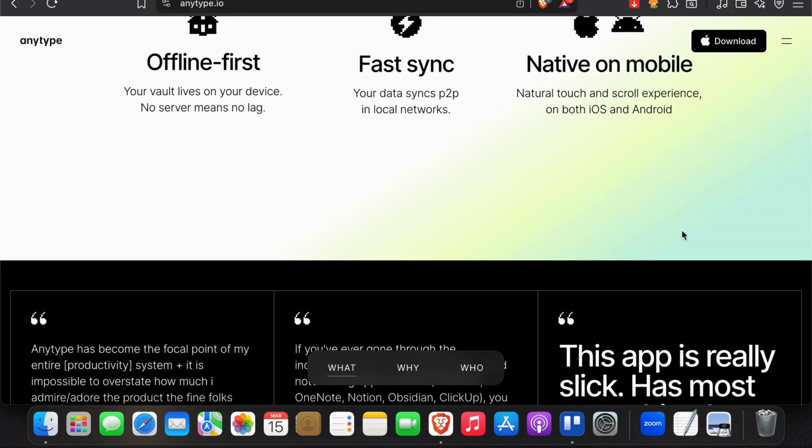So Anytype in 2026 is more than a note-taking app. It's a modular knowledge management and productivity platform. If you value privacy, offline access, and full control, it is one of the best tools for professionals, creators, and teams alike. So, this is the review for Anytype in 2026.